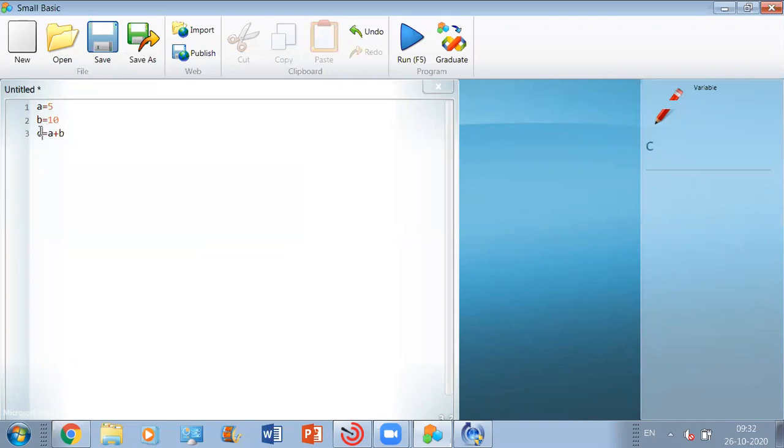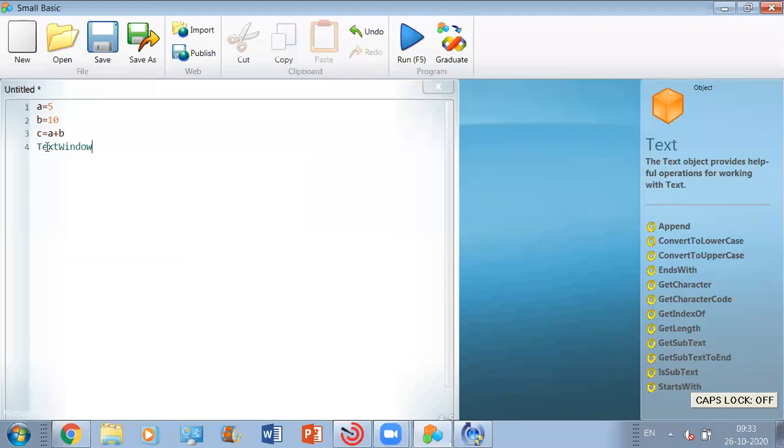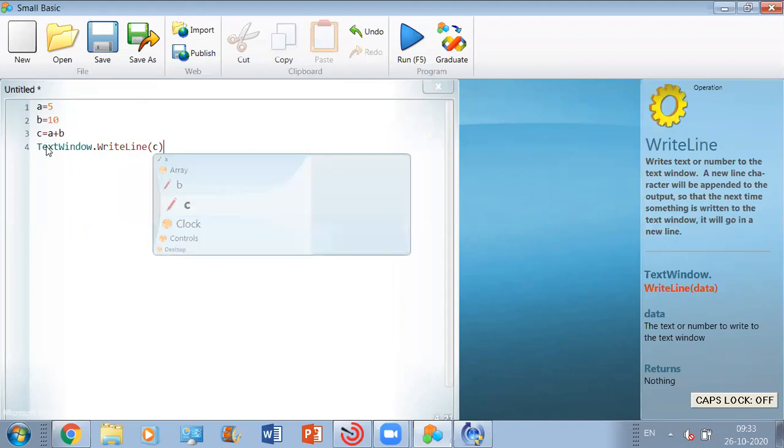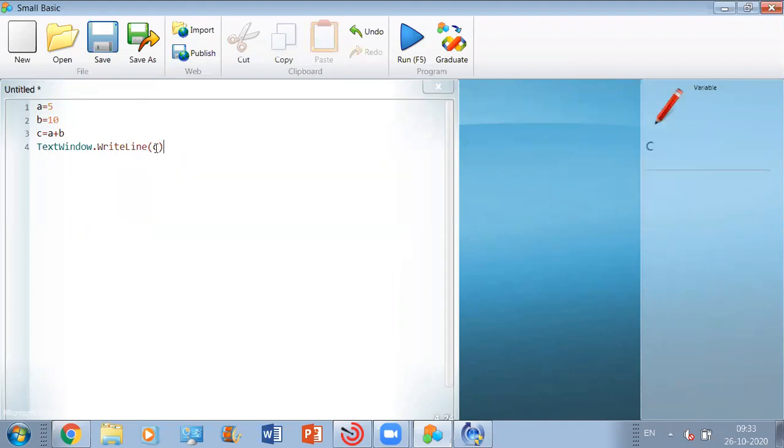We can make use of some other variable c, and we can store the sum of these two variables in that variable c. Now, if we want to check the output, the result is there in c, right? So we need to print the value of c. We do not want to print the letter c, we want the value of c to be reflected on the screen. For that, we can make use of the TextWindow.WriteLine property, and this is how we can print the value of c.